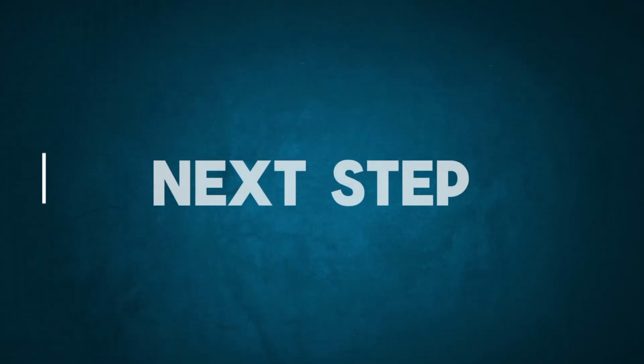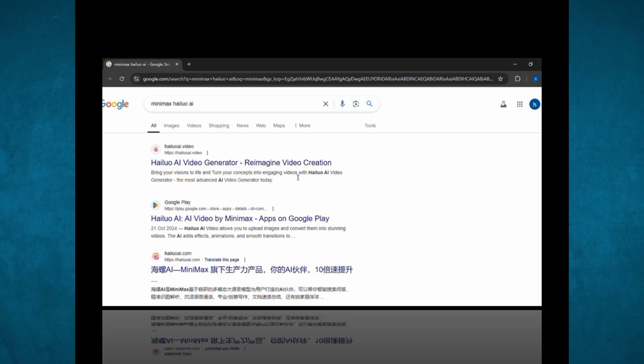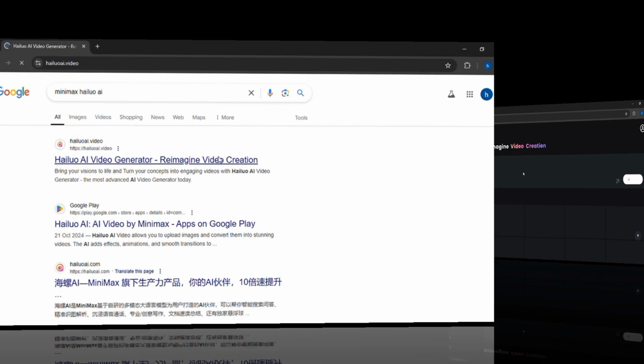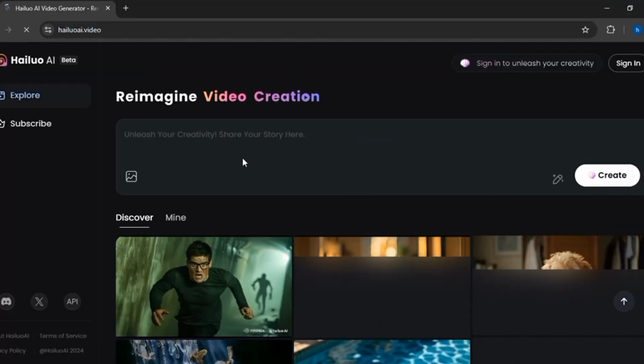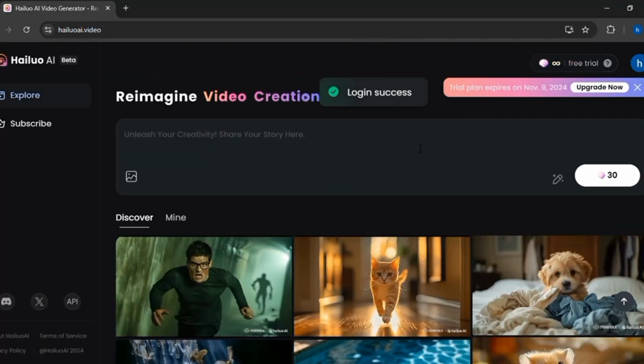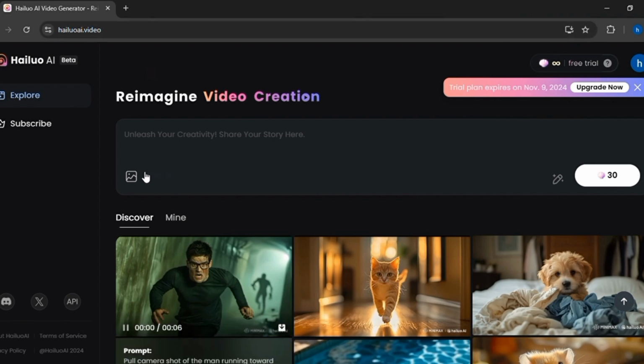Now, we move to the next step, which is animating our images. And for that, we will use Minimax. This is the best text or image to video generator, as it produces high quality videos with real character body movement. If you are using it for the first time, it gives a 3-day free trial, which you can use to generate unlimited videos. And when the trial ends, you get 100 credits daily.